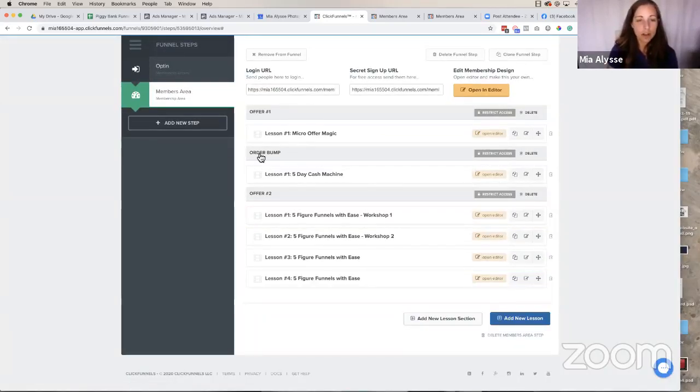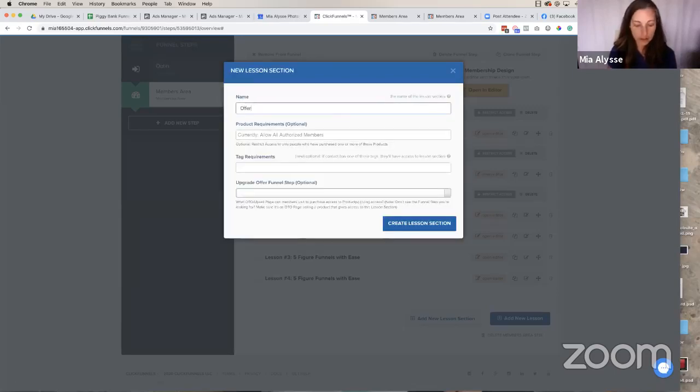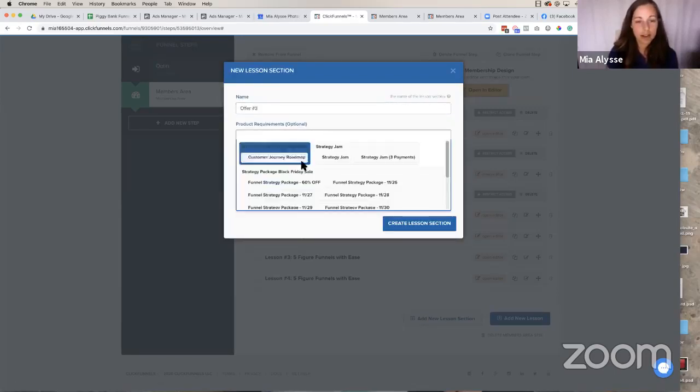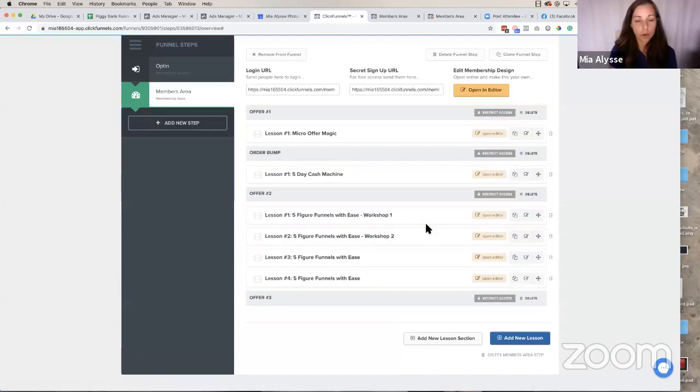So I've got offer 1, the order bump, and offer 2, and then I would add one more lesson section, and this one would be offer number 3. I would just choose the corresponding product. You can start building out your members area, but in order to restrict access, you have to have your funnel already created with the products already created inside of your funnel. You can start building out your members area before your funnel is complete and add the restriction later, but just make sure that you come back and add the restriction.